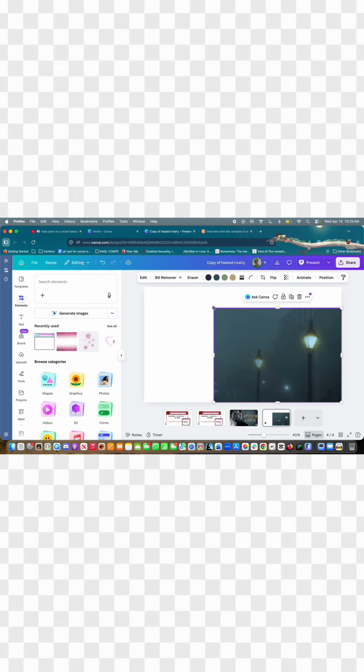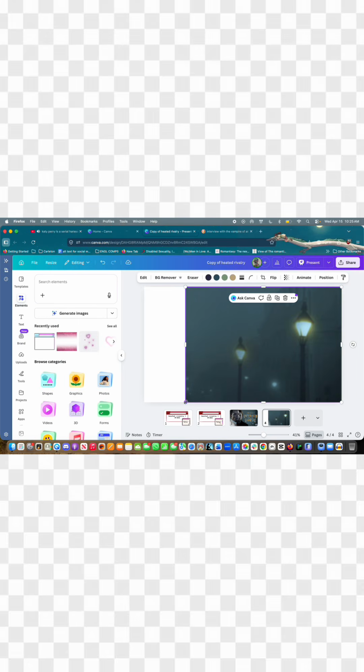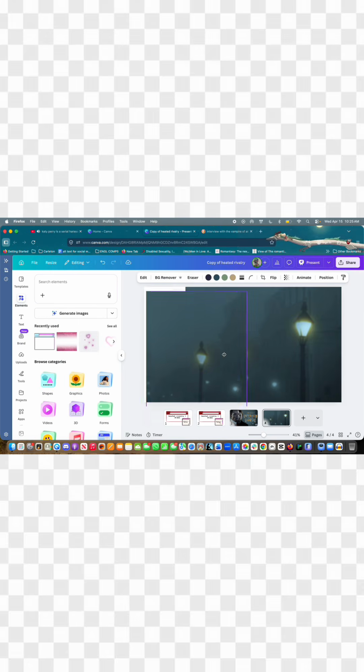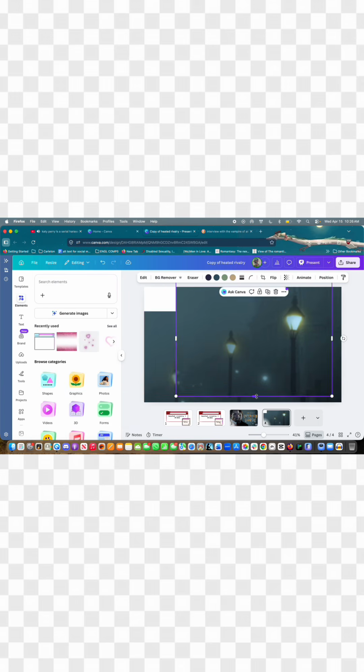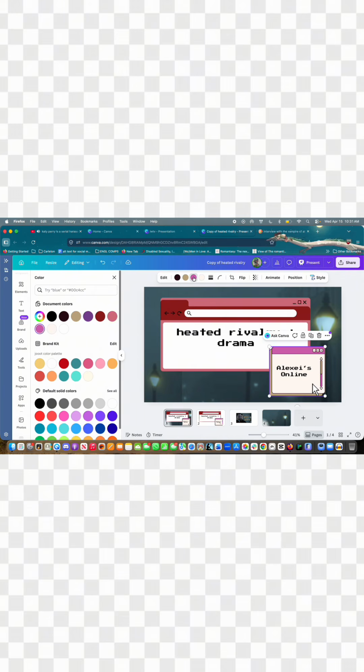For the background, what I usually do is I find an image on Canva that sort of matches the book cover. I think that's what I did for my Rose and Chains video, or I just use the promotional image itself. I really liked the gas lamps on this poster, so that's what I decided to use. So I just played around with formatting and resizing and that kind of thing. Then I play around with changing the colors.